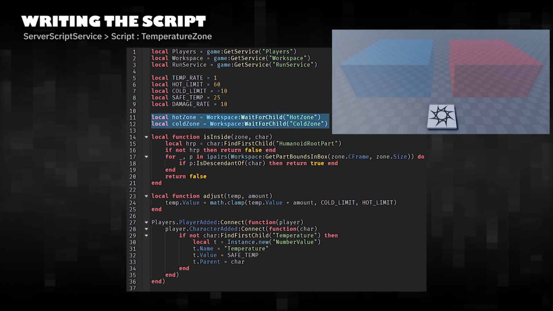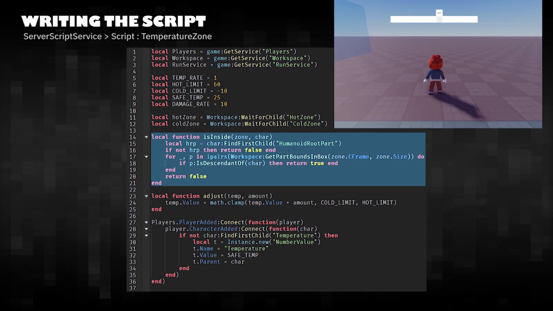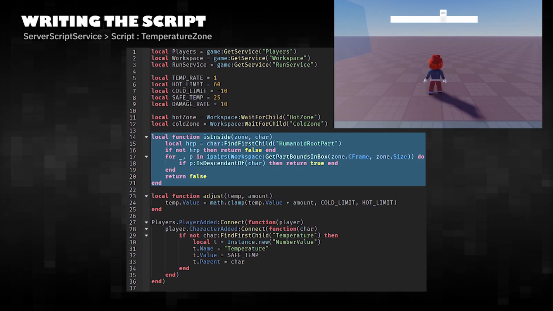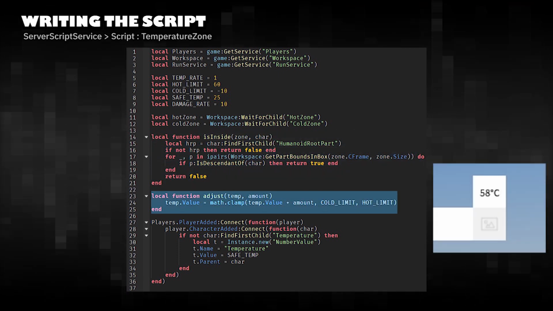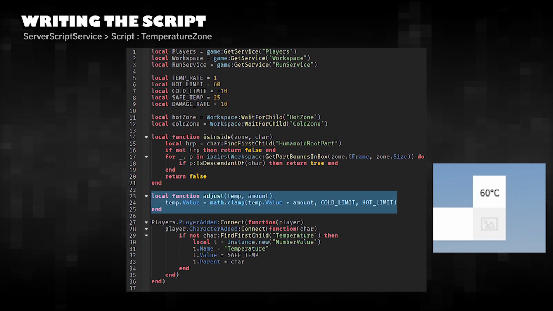Getting the hot and cold zones. This checks if any part of the player touches the invisible hitbox of the zone. If yes, player is inside the zone. Changes the temperature, but makes sure it cannot go below cold limit or above hot limit.